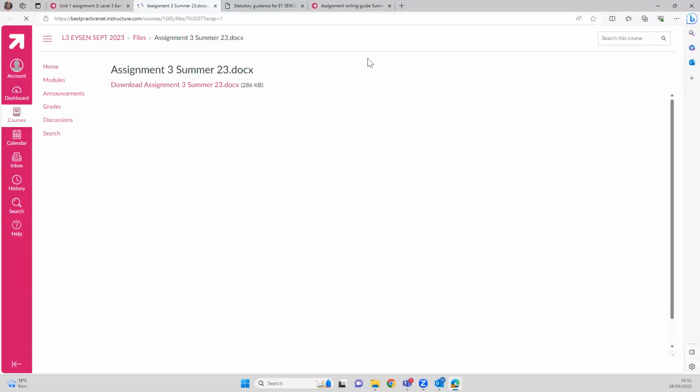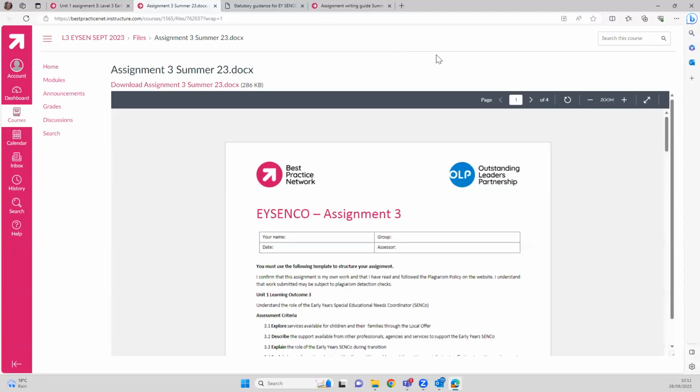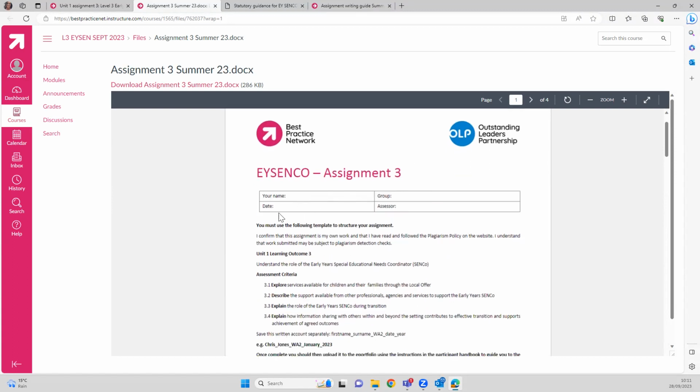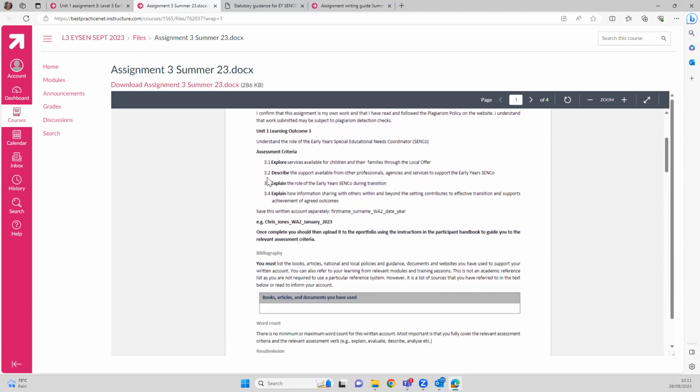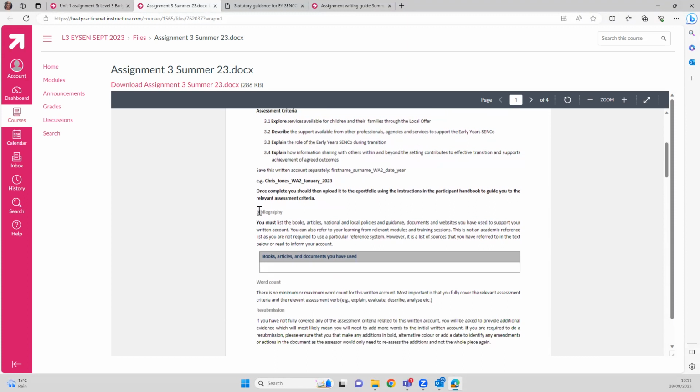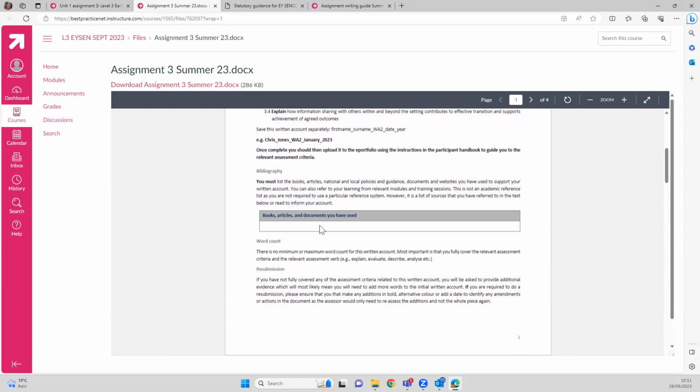So for your assignment 3, we will just click to show you the template. On the template, you need to put your name, your group, which is the month that you began the programme, the date, and your assessor. It breaks down the assessment criteria for you, and it also gives you a bibliography box. Any resources that you refer to or mention or look at to support your answer, you must include a list of the names of those documents in that bibliography box.